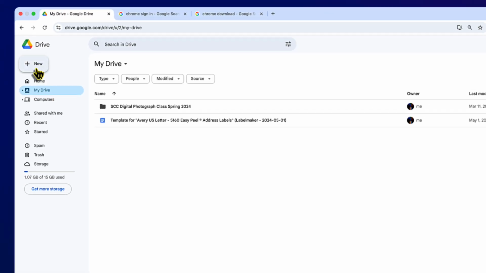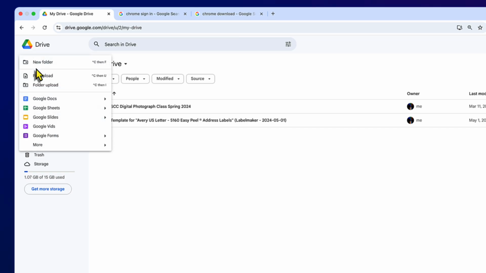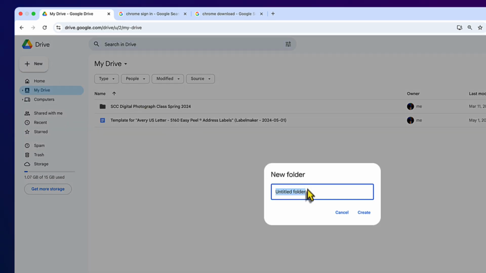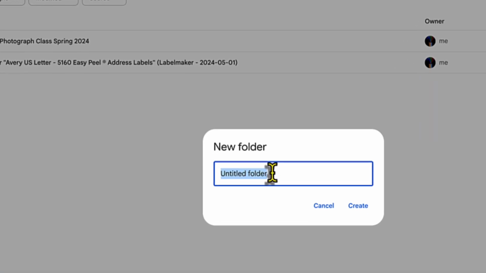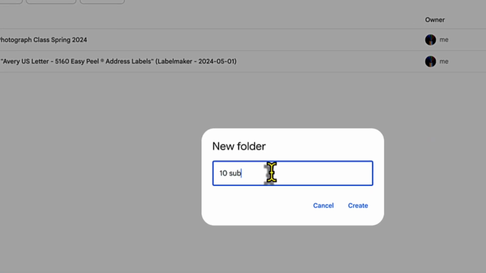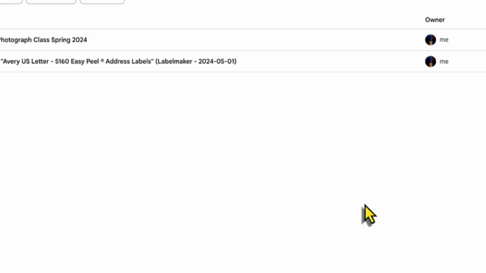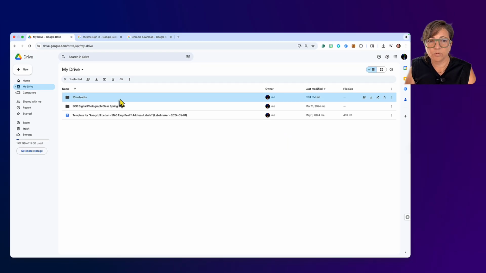Okay, so very basic directions. You're going to go to the left-hand side where the plus is. You're going to go to new folder. Once you're in new folder, type what the project is. So 10 subjects. Done. Click on create and open that folder by double clicking.